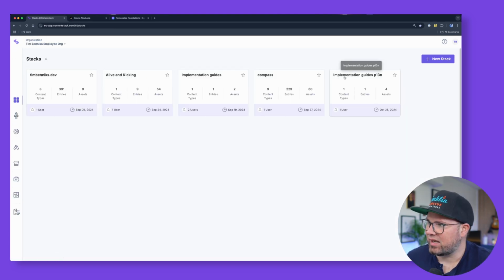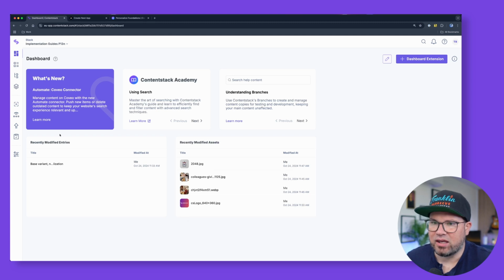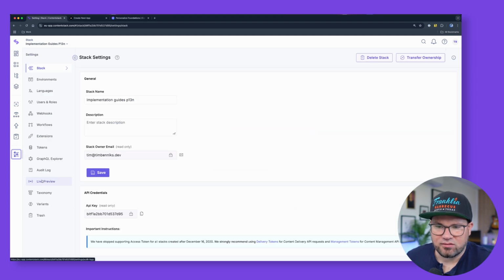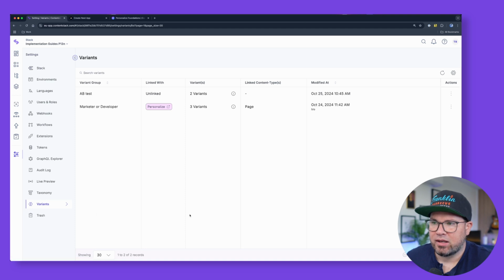So let's go to my stack. In my stack, if you go to the settings, there's now a variants tab. Feel free to ignore the A/B test here because I've been fiddling around and you see it's unlinked. It's not even linked to the personalize project, because the interesting thing here is you don't have to have personalize to do different variants of content in Contentstack. You can have your own personalization engine and link that to showing different variants. That's a bit too far for this video, but let's have a look at my marketing developer that's actually connected to personalize.